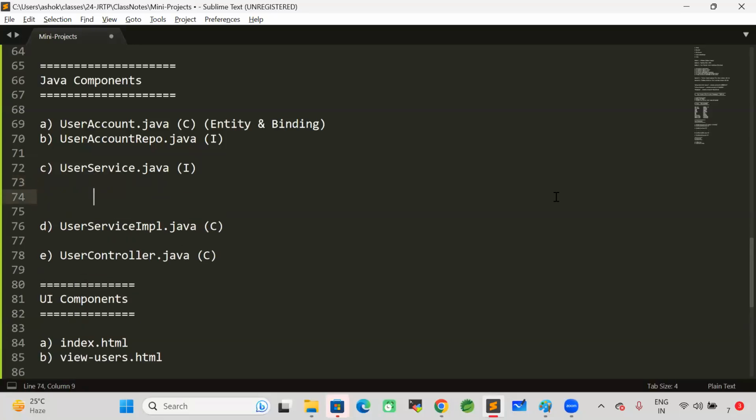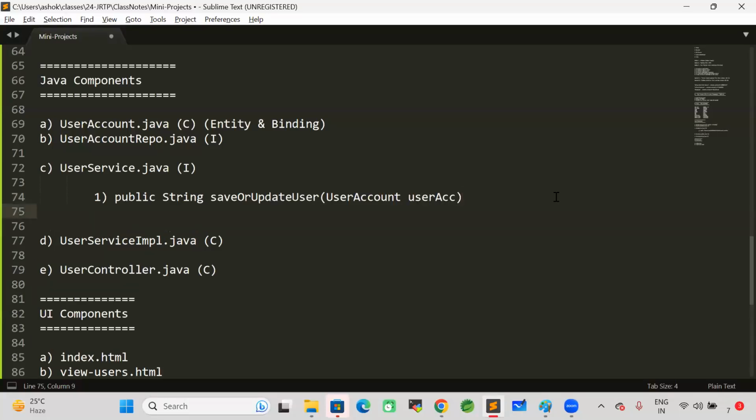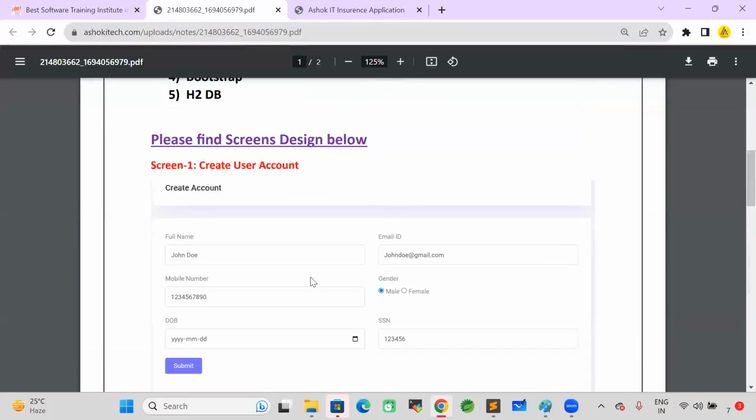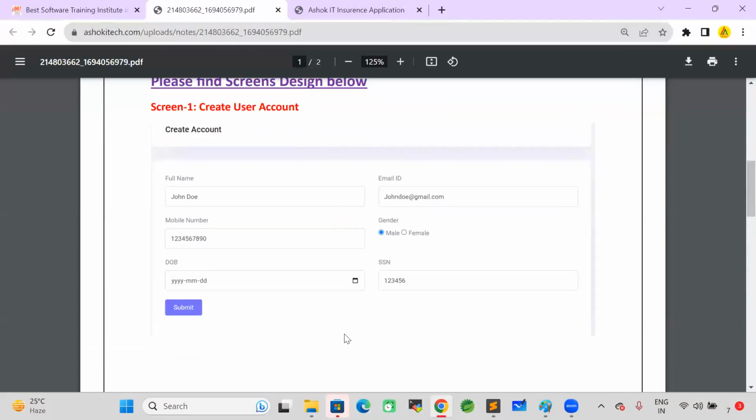Now you see in the service interface, the first method: public String saveOrUpdateUser. For that we are taking a UserAccount object as a parameter. This is the first method that we need to write to save the user. So here, saving the user and updating the user will happen from the same page.